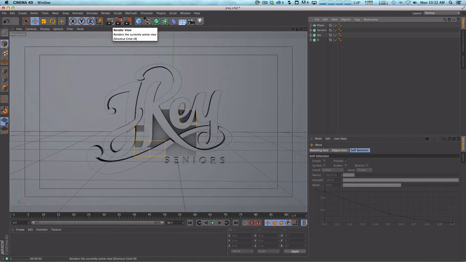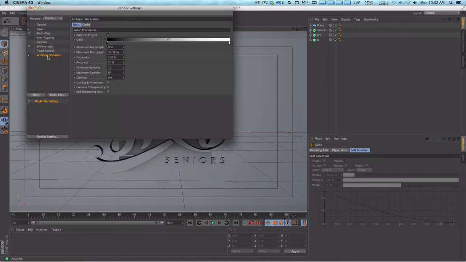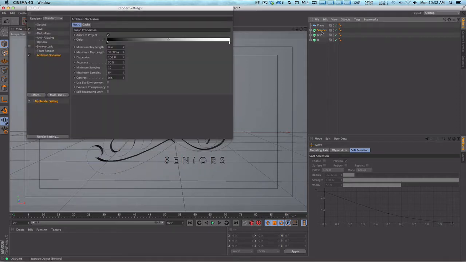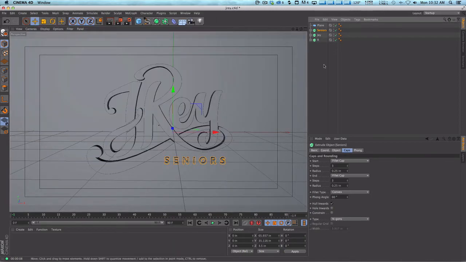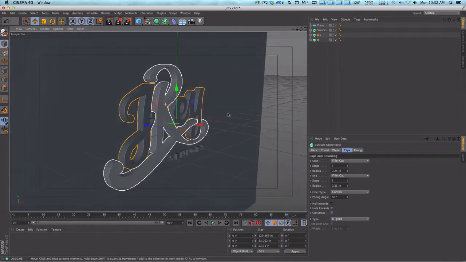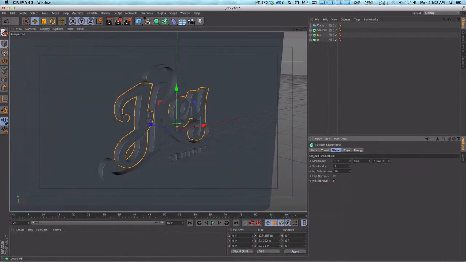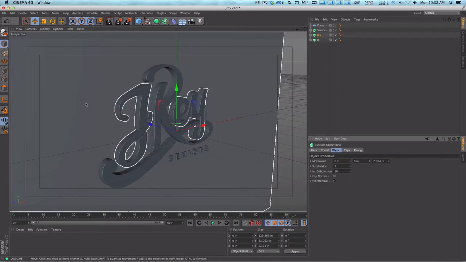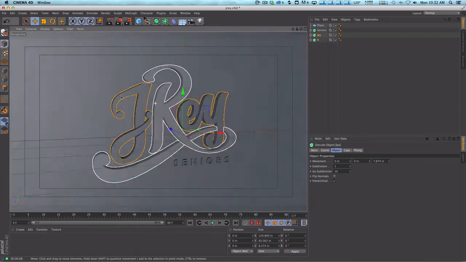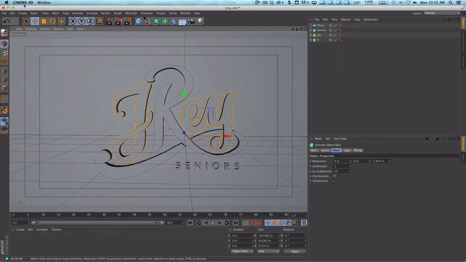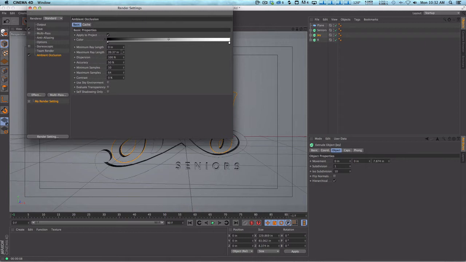Yeah, see, the ambient occlusion is really high right now, and we don't want that much. Let's turn this down. Our size is about 7 inches right there for the depth, and that's probably the most we would want on our ambient occlusion.